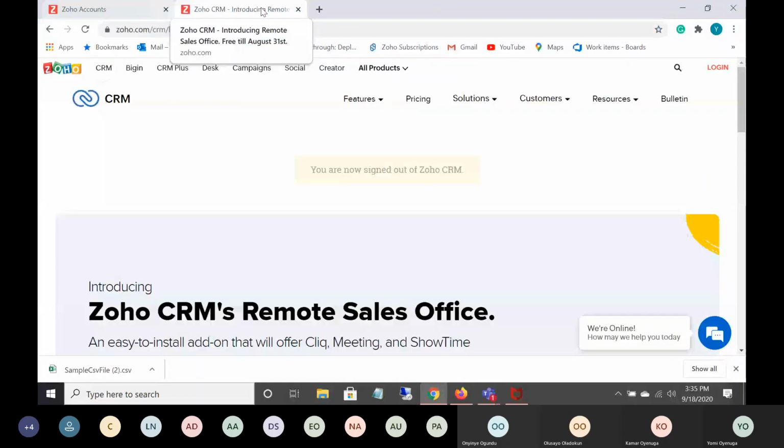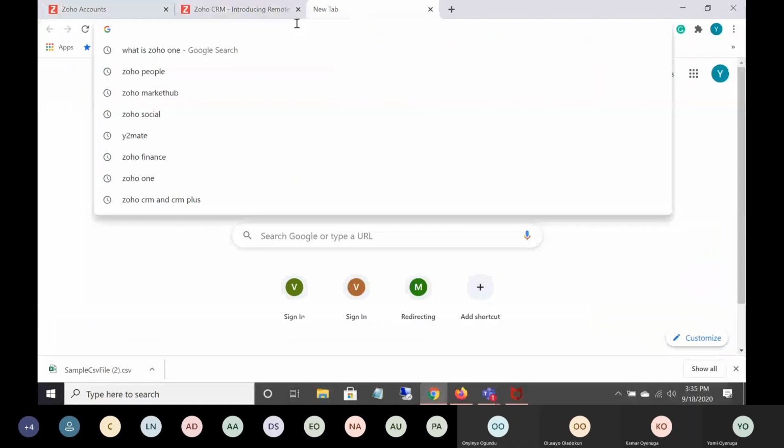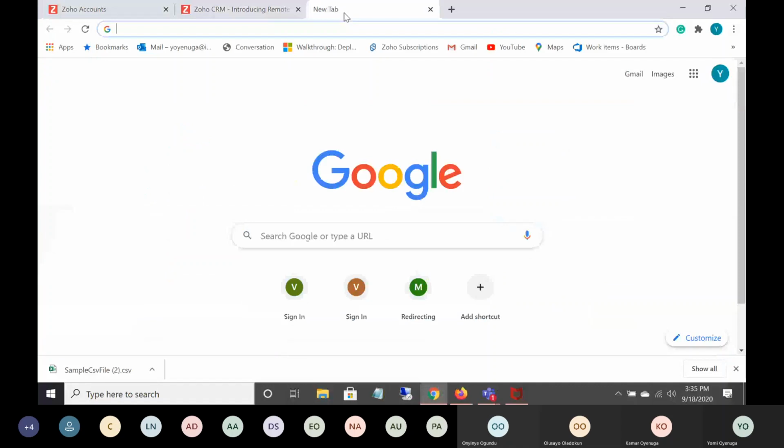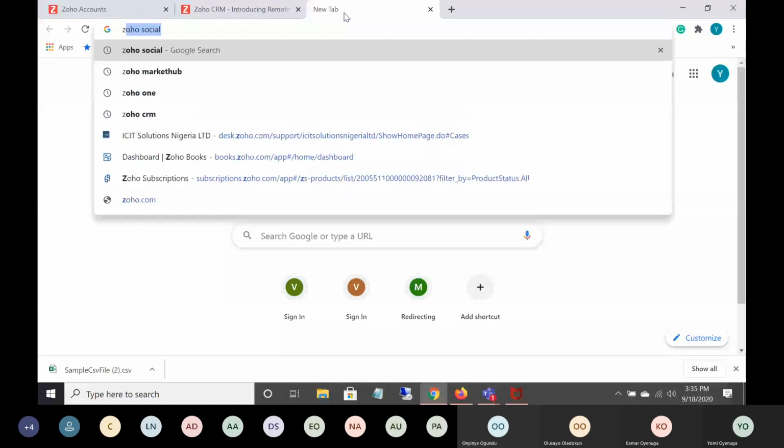And also another feature of Zoho CRM that I like, and I don't know if Yomi has touched on that yet, is the ability to integrate with social media. So you can engage your customers from within Zoho CRM through social media as well. I don't know if you covered that.